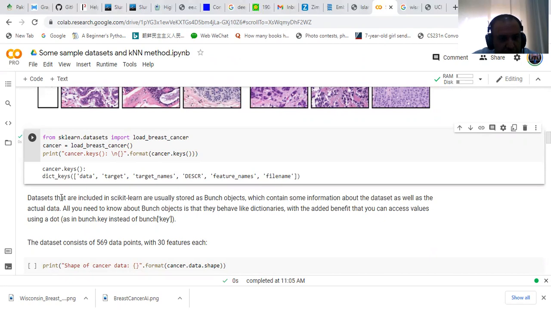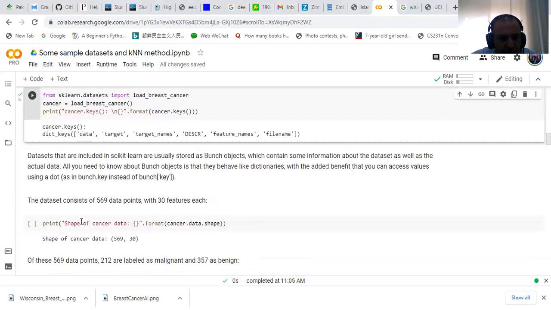The datasets that are included in scikit-learn are usually stored as Bunch objects, which contain some information about the dataset as well as the actual data. All you need to know about Bunch objects is that they behave like dictionaries in Python, with the added benefit that you can access values using a dot.